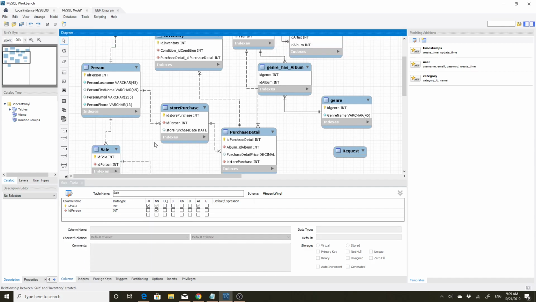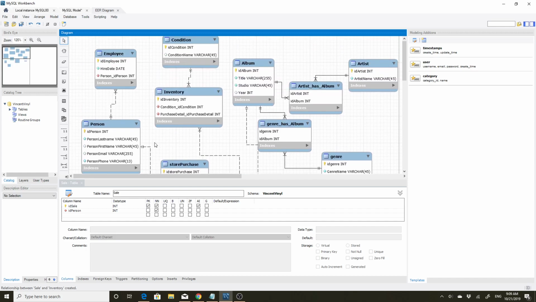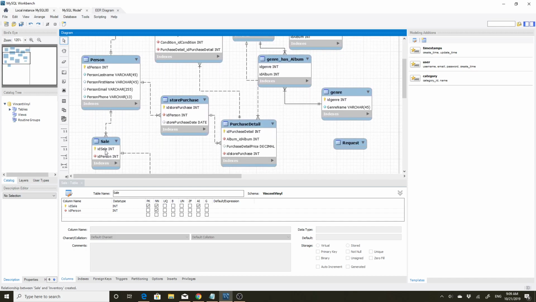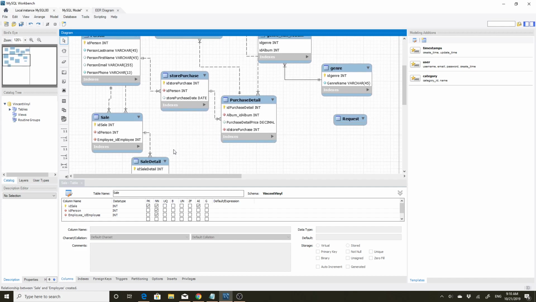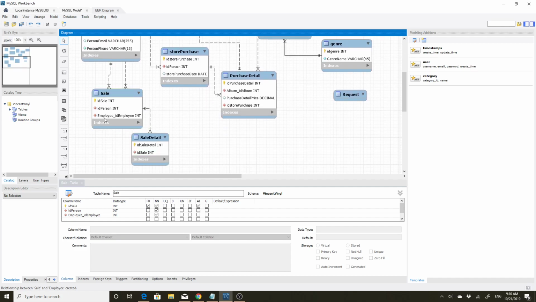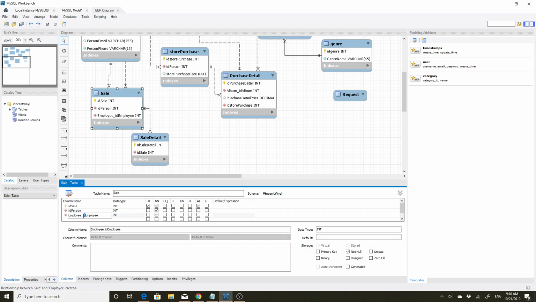But we do want the employee. Where is the employee? Way up there. So click here, click here. I will try to arrange this so it looks better when we're done. We have the employee. The other thing that's really important for a sale is the date and time.